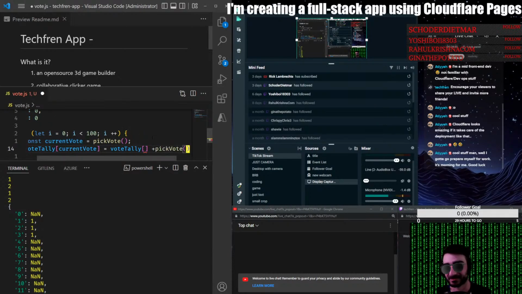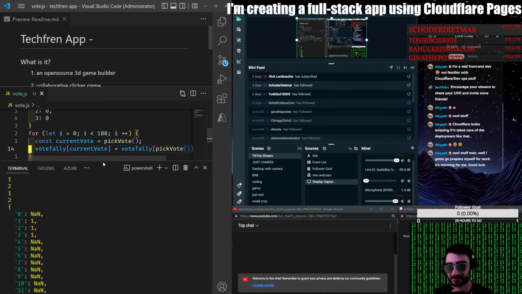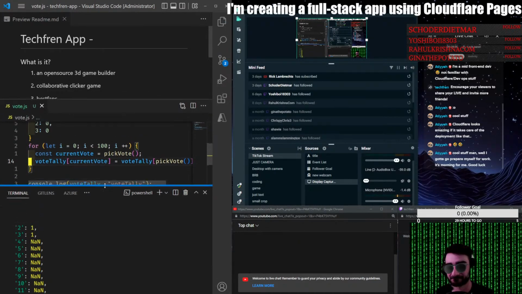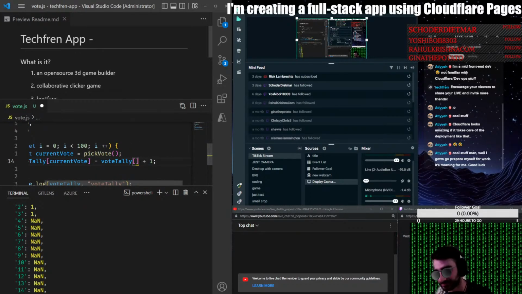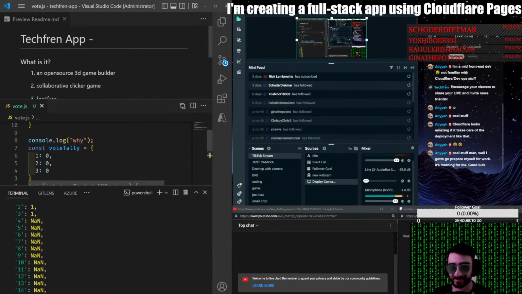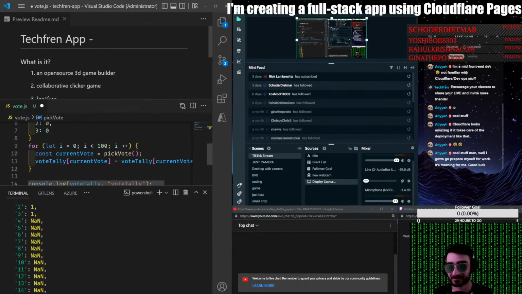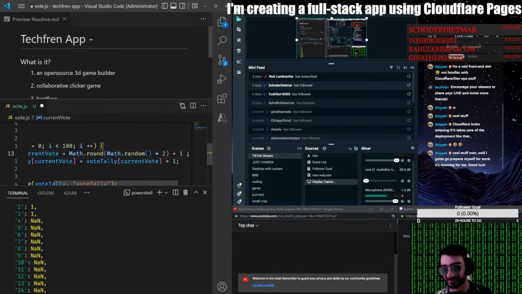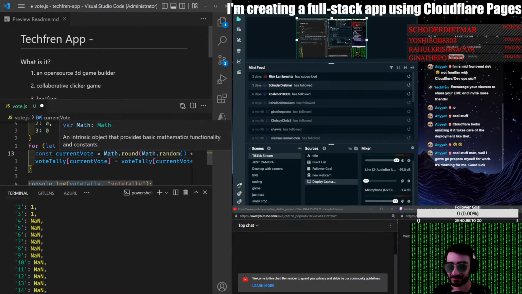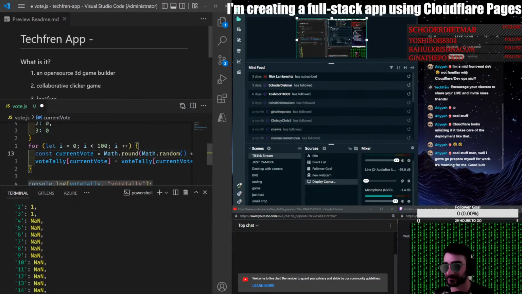Would it be nicer if I made another function, is what I was gonna say. Because right now this pick vote function feels pretty lacking. I could just do this. There's not too much reason I needed a function there unless I guess it's more easy to read.